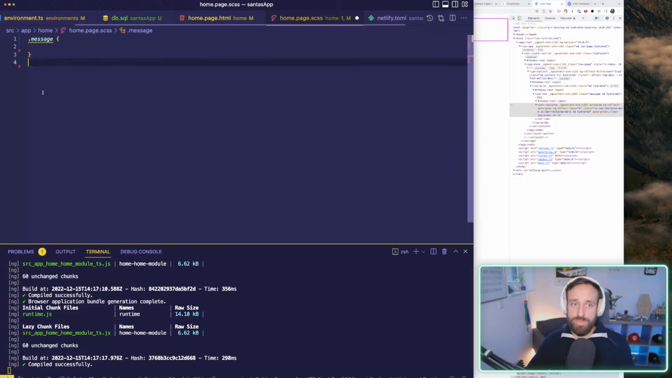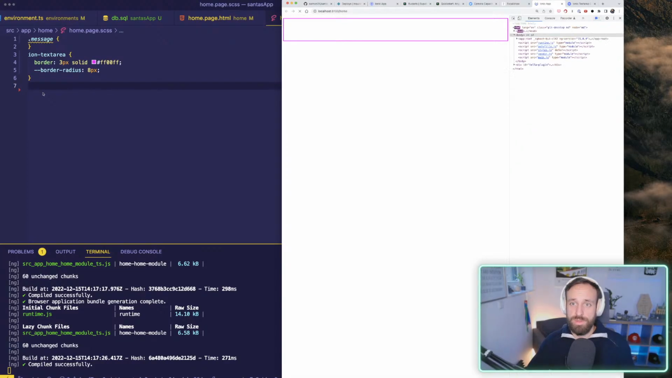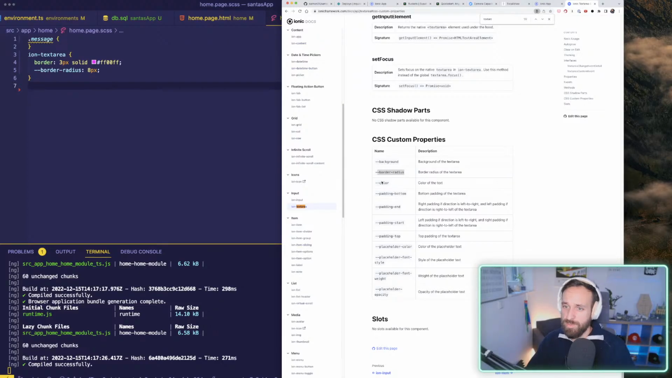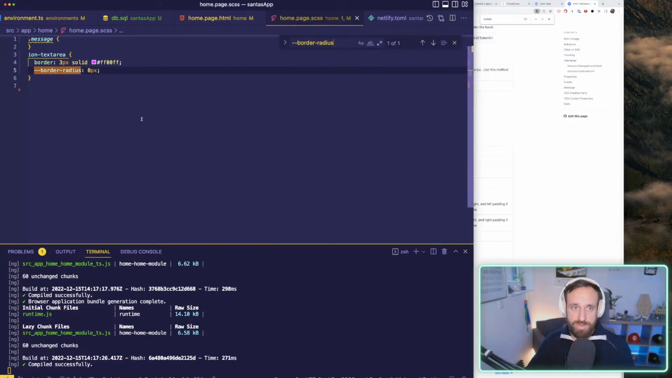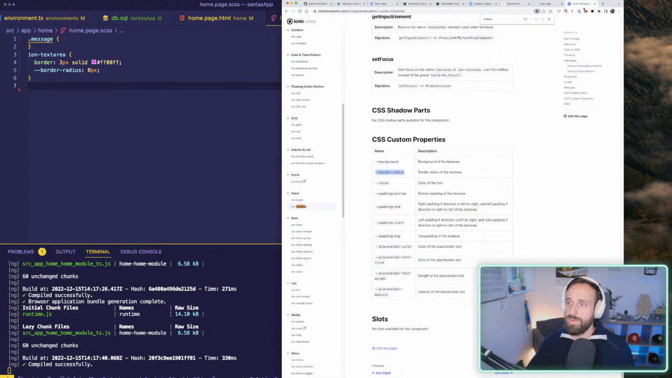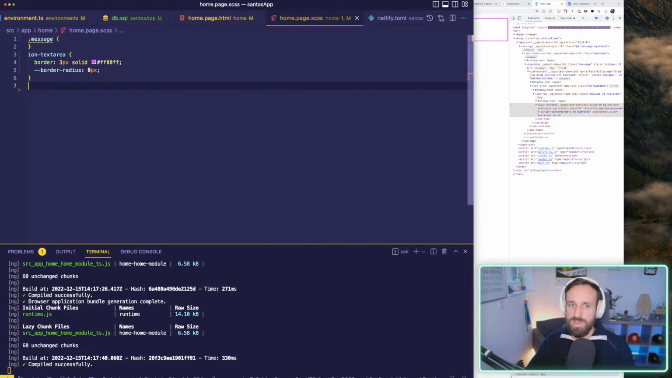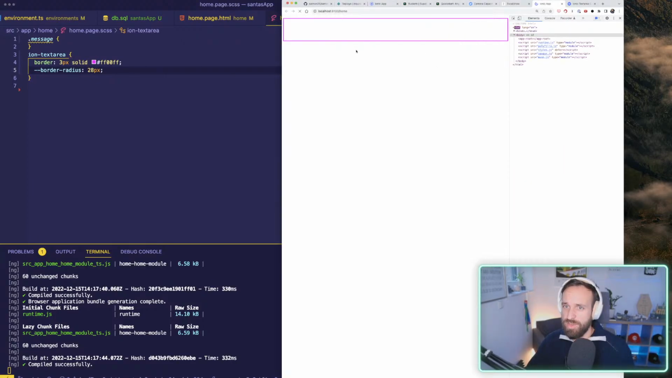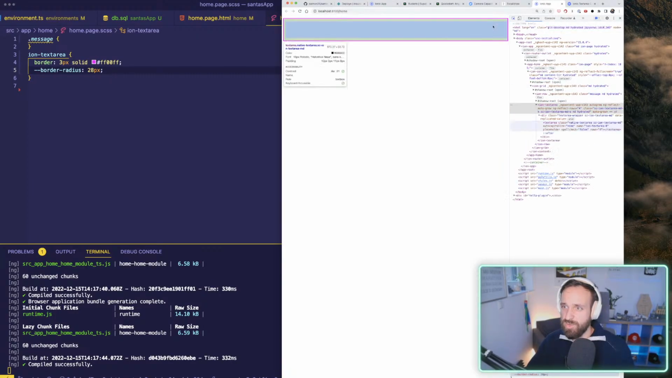Are you mad if I define it in here? Oh, I haven't used this for so long, but it is dash border dash radius for Ion text area. I feel like this, it's not rounded, isn't it? No, this is not rounded, not at all. But it should actually be.